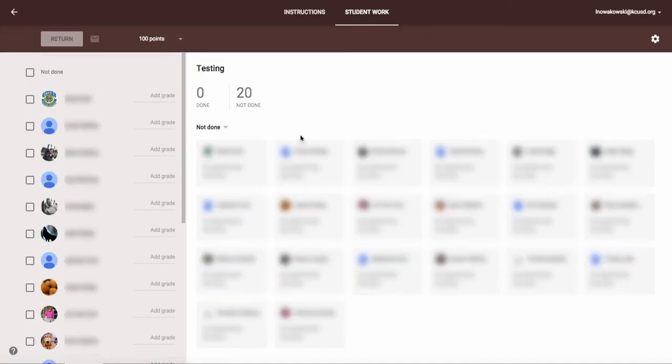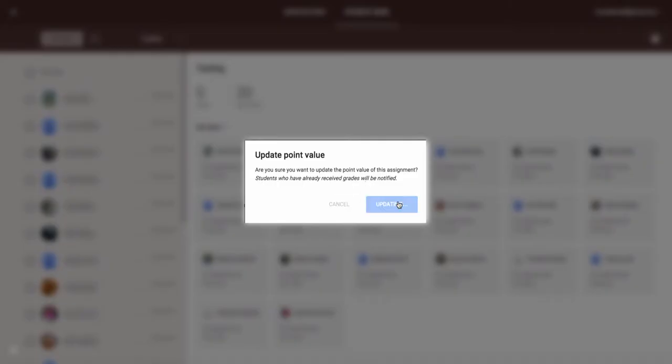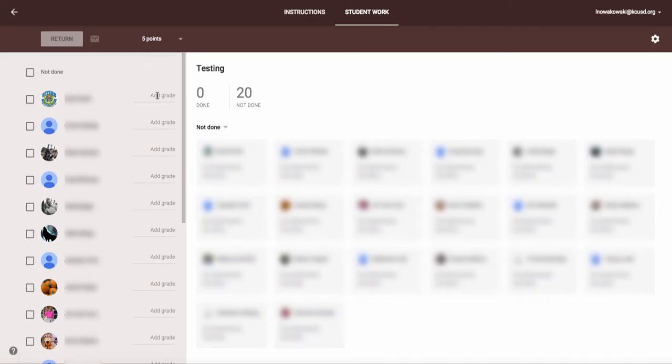Once they are done and they hand it in, I can then auto grade it right from here. Here it is based on 100 points, but I can change it. And if I have something different besides 1, 20, 50, or 100, I could go ahead and just highlight that. Click the number of points that it's worth, update, and now I can just go ahead and start grading once all of the paperwork comes in.